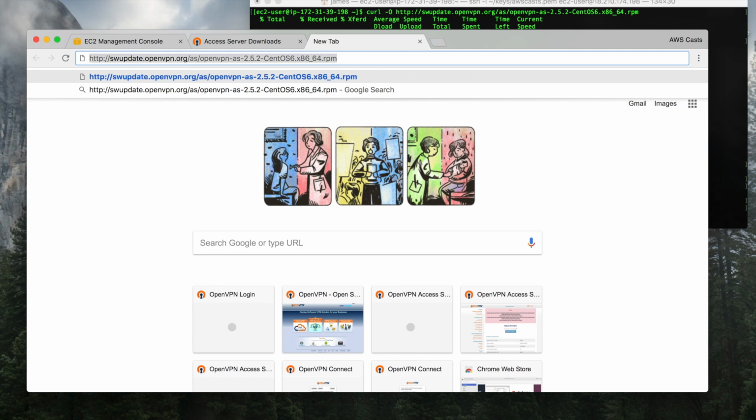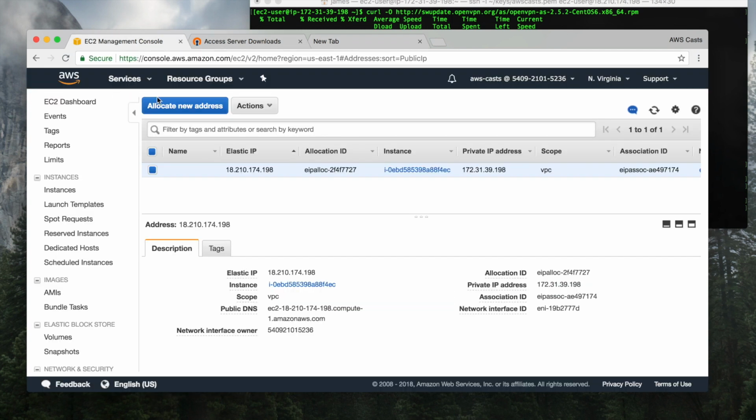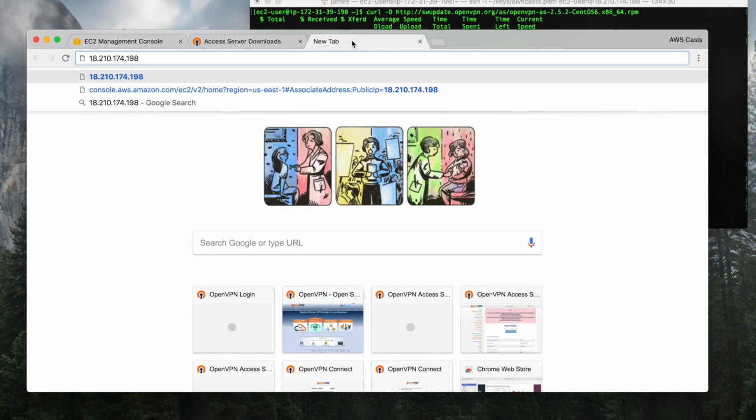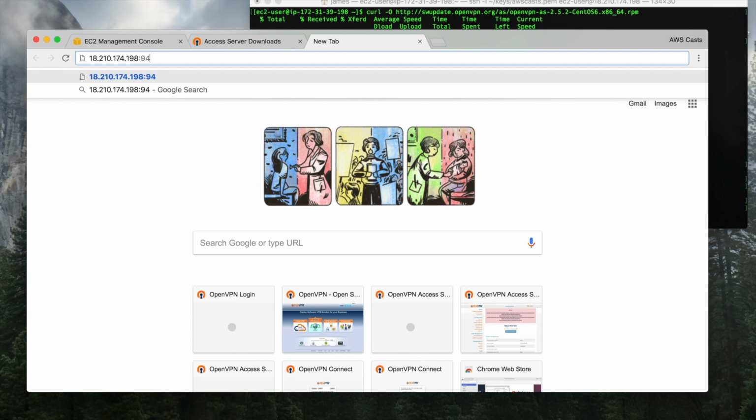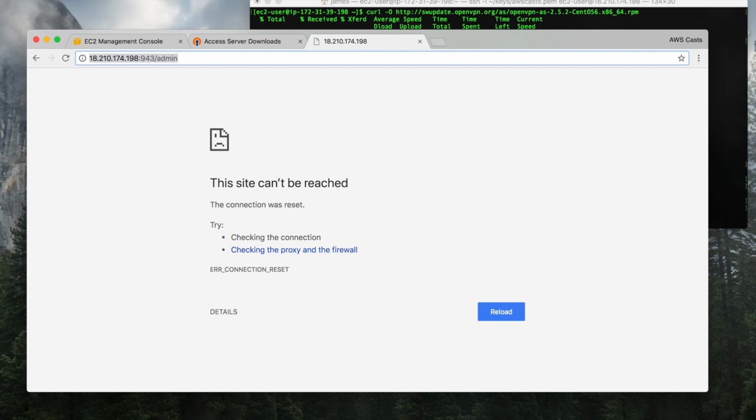That's not what I wanted. I wanted my IP address. I told you I'd have to go back to this. So you want to get the Elastic IP address, paste it in there, and what's that port? 943 admin? Almost, maybe.